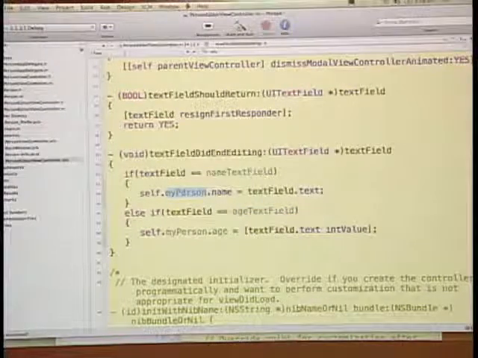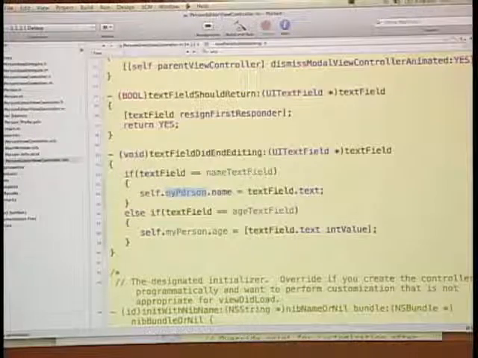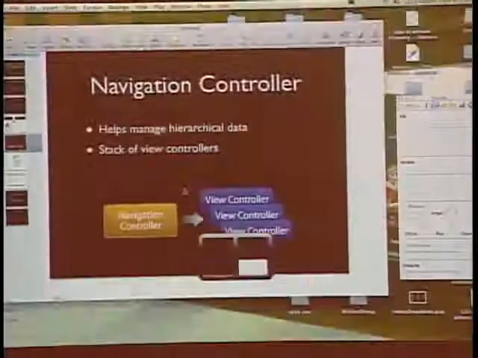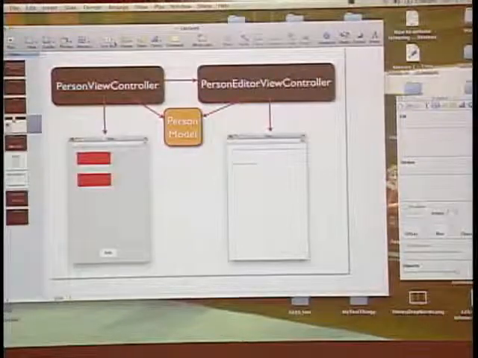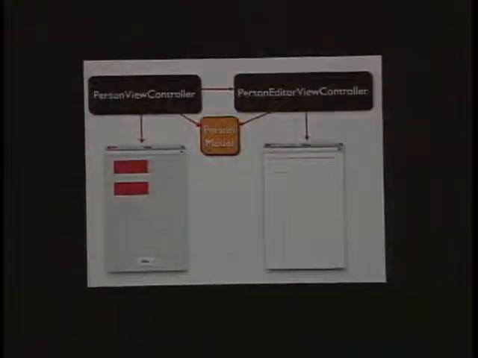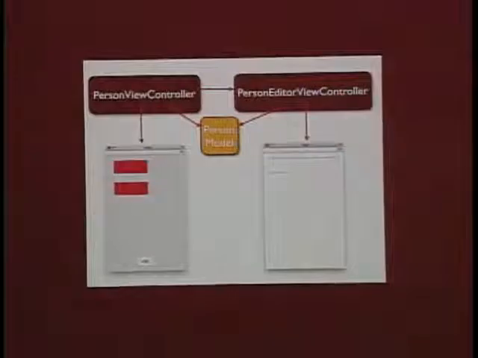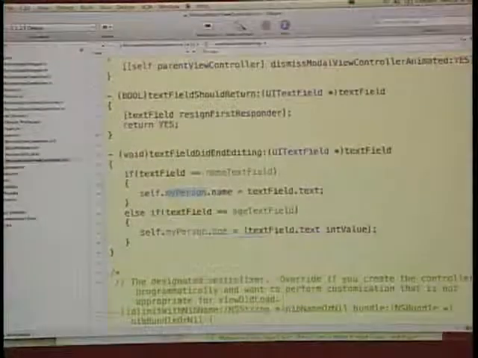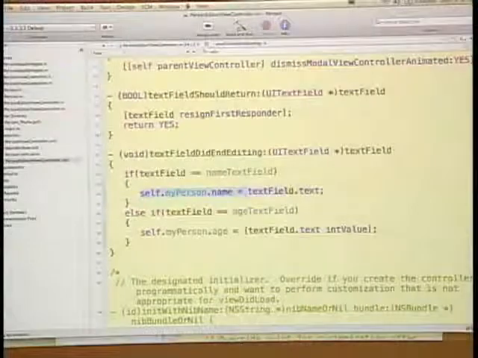So remember, we have this model that's being shared, that's being passed between two controllers, which, again, if we look at this image, or at this slide here, now we're in the person editor view controller on the right, and we've just filled in the text boxes, and we've hit done. And once we do that, we just update our person model, which is being shared with our person view controller. So we're taking care of that here and here.